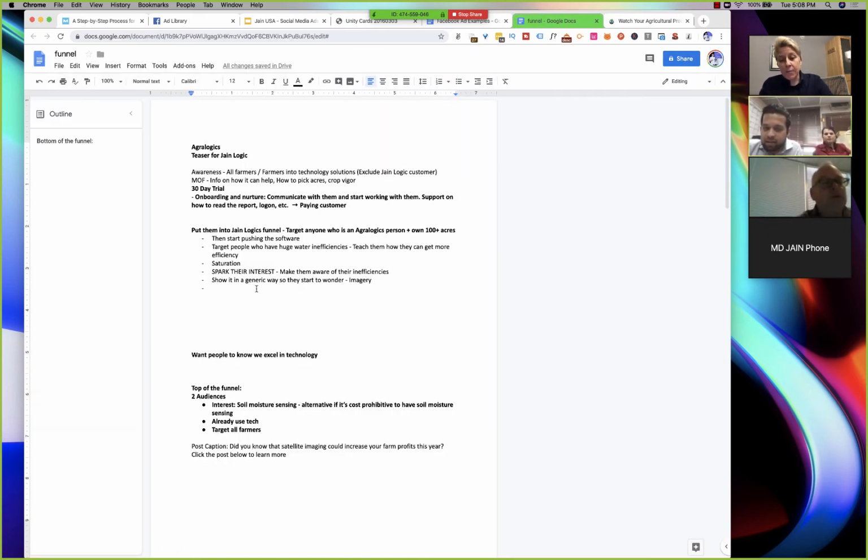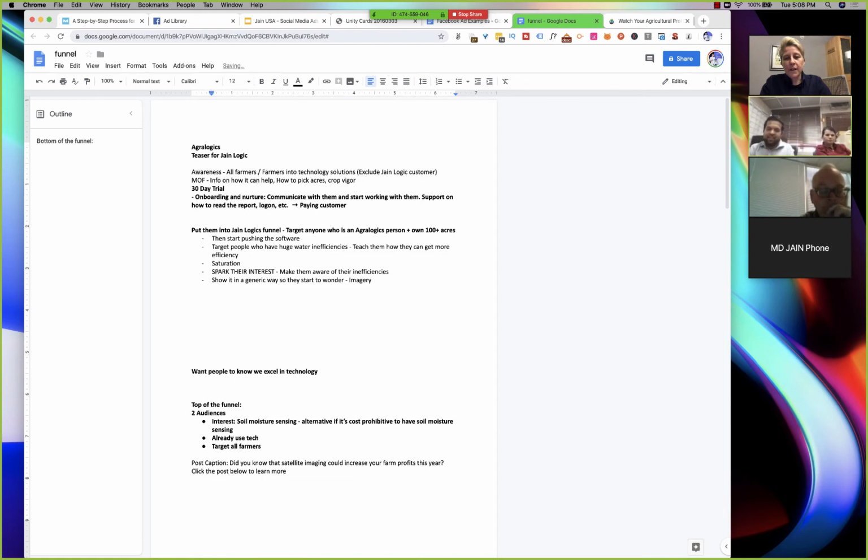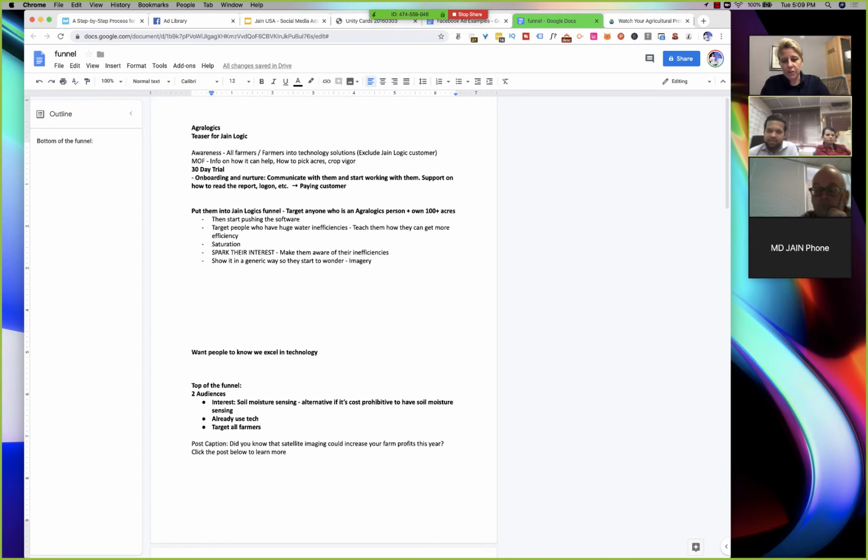Yeah, that might be something, once we get really granular in this, where you would target people who own 100 acres and maybe they're subscribed for 4, and it would be an upsell. It's just a potential option for the future.